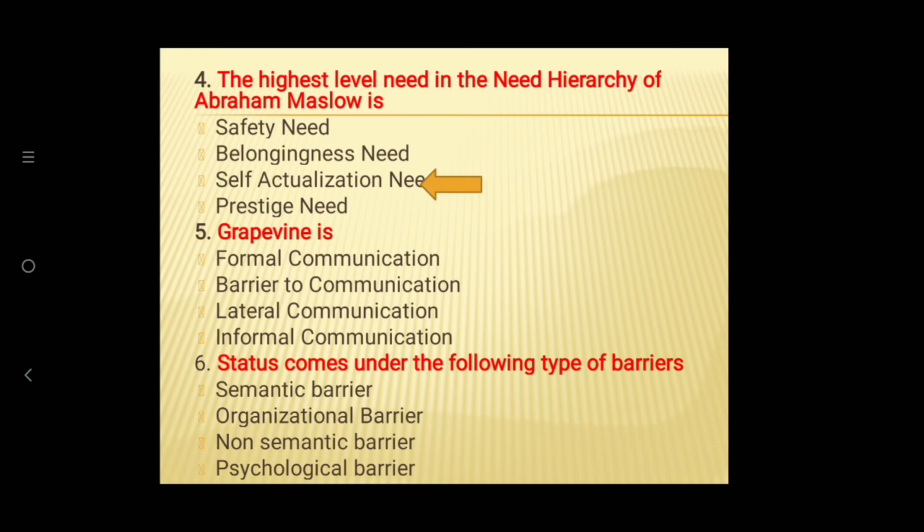Option C. Grapevine is formal communication, barrier to communication, lateral communication, informal communication. Option D, informal communication. Status comes under the following type of barriers of communication. Option A, semantic barrier, B, organizational barrier, C, non-semantic barrier, D, psychological barrier. Option B, organizational barrier.